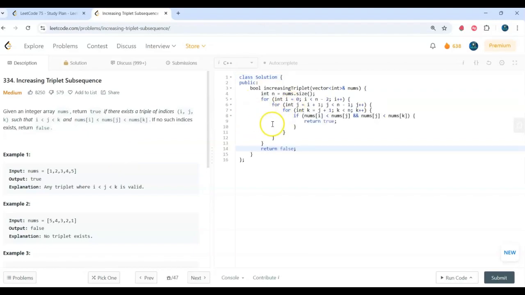So this is the code for the brute force approach we have discussed. Here I have taken the size of the nums vector. I have taken three for loops, one for each index i, j and k, which should be greater than each other, where i is less than j, j is less than k, and using these three for loops, we'll check this particular condition where nums of i should be less than nums of j and nums of j should be less than nums of k. So if we find any such triplet which satisfies these two conditions, we'll return true from there. And after finishing these three for loops, if we didn't find any such triplet satisfying these two conditions, we'll return false.